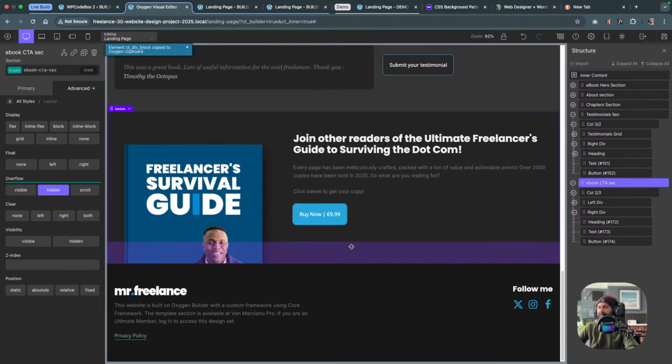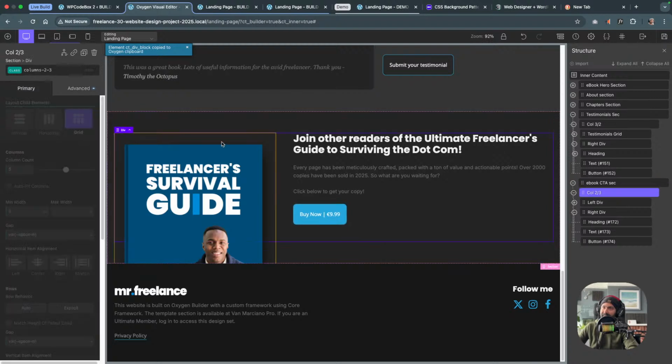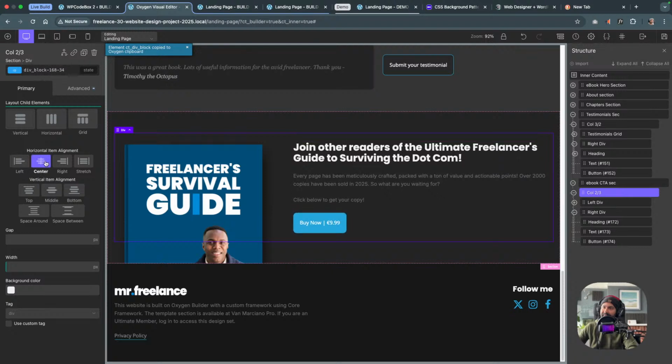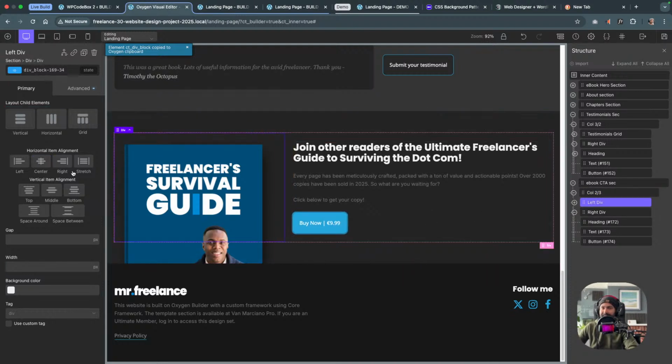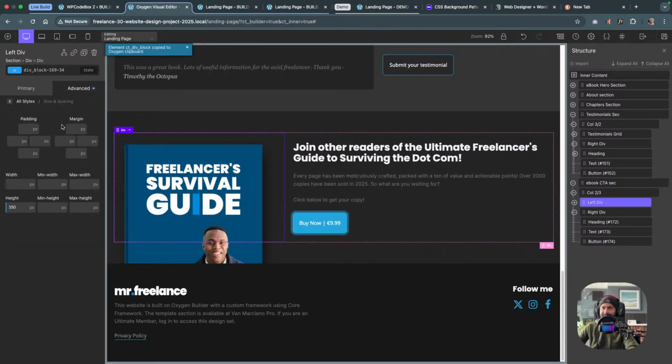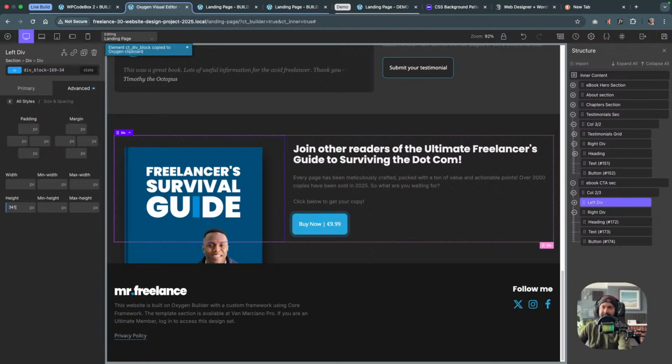Yeah, so we have a little bit too much space here, I think, maybe. I'm just going to select this and make sure that we have this set to the center here. Yeah, that's fine. So the space isn't too bad now. Maybe for the left div, let's reduce the height of this as well. Let's try 340. That's a bit better.